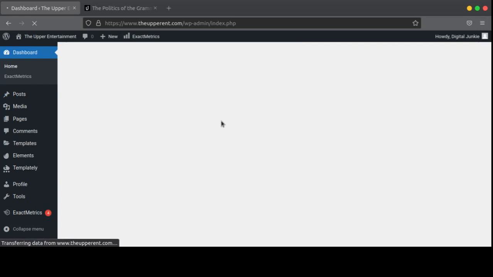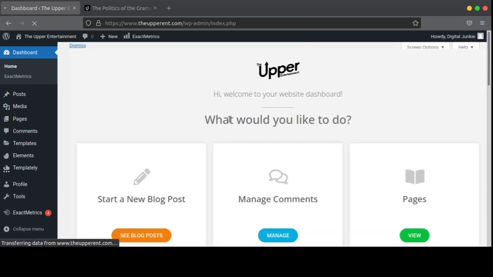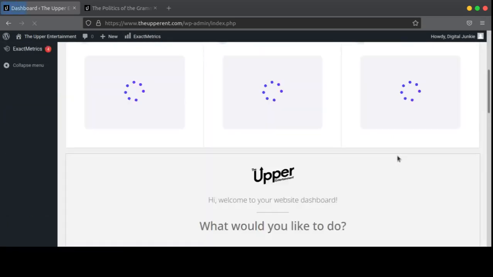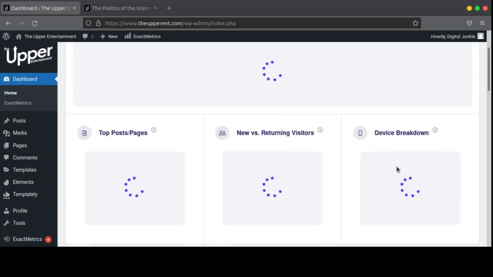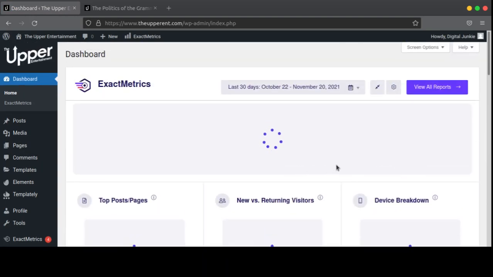Let's go back to the dashboard and the metrics. This is the statistic of the website. So it's actually loading now.